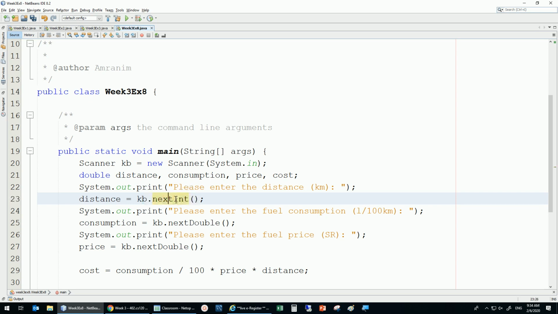So your question, if I understood it correctly, is why do we have to do this? We don't have to do this. This double here, next double, could be next int for this one. But what about the price? Can I make it next int? If I make it next int, I cannot put 1.5 or 2.0 or whatever. So it has to be double.